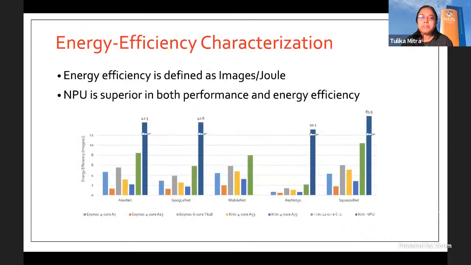Unfortunately, okay, yeah, so this is the energy efficiency, and here really the NPU scores, because you can see that its energy efficiency is much better than any of the systems that you have. And interestingly, the energy efficiency of the GPU is worse than the energy efficiency of the big CPU core.